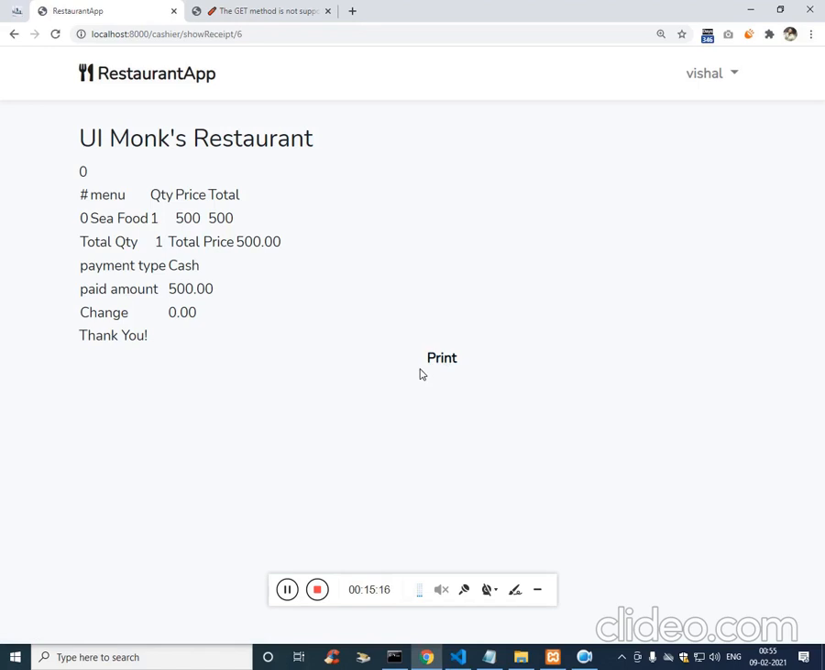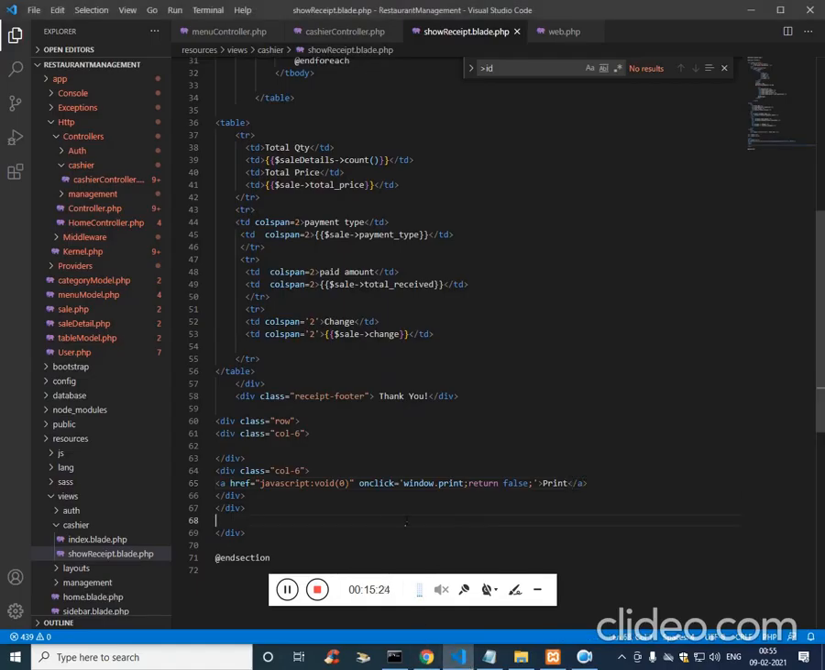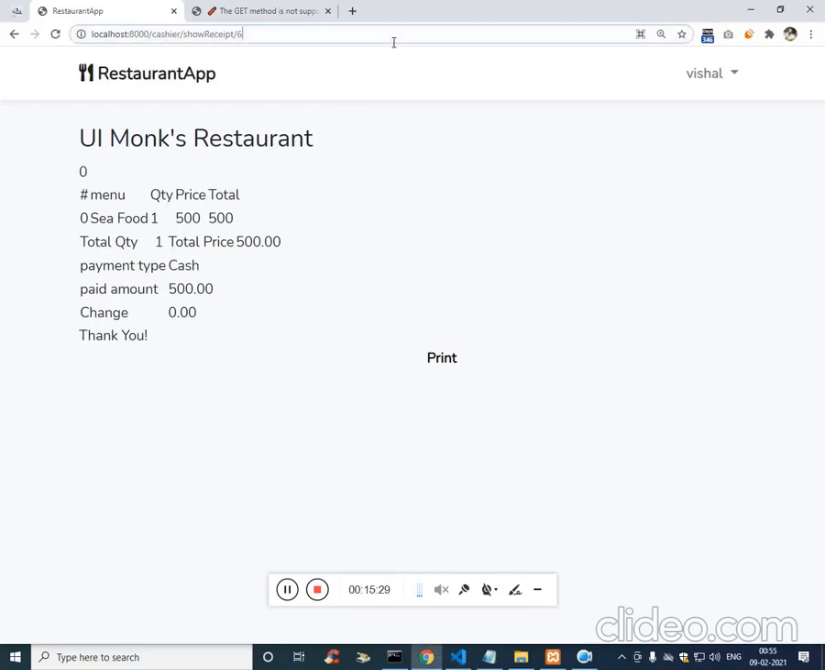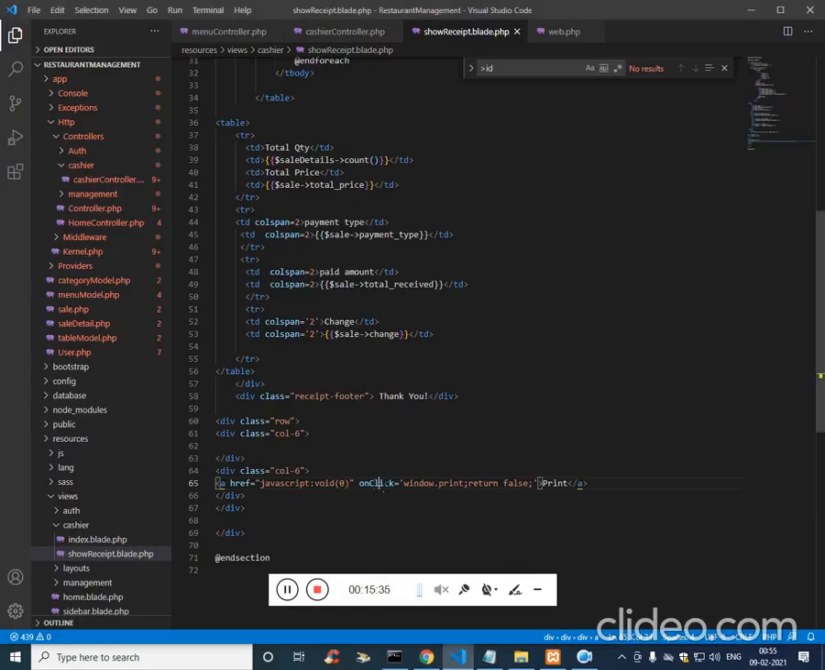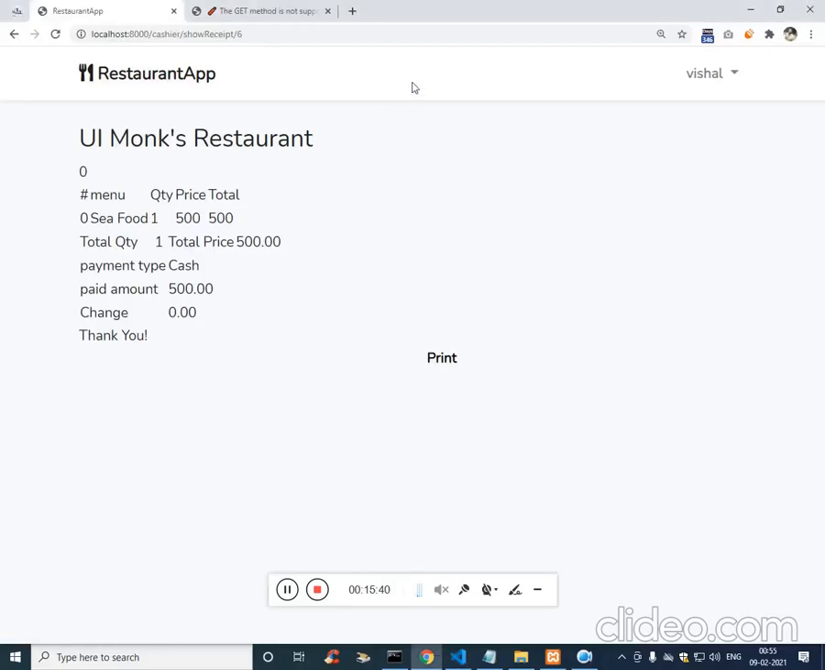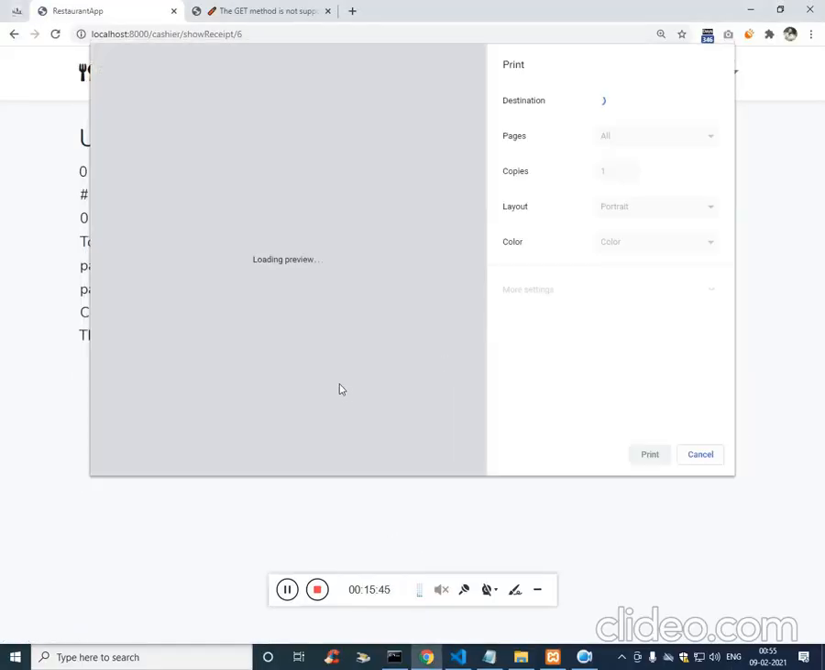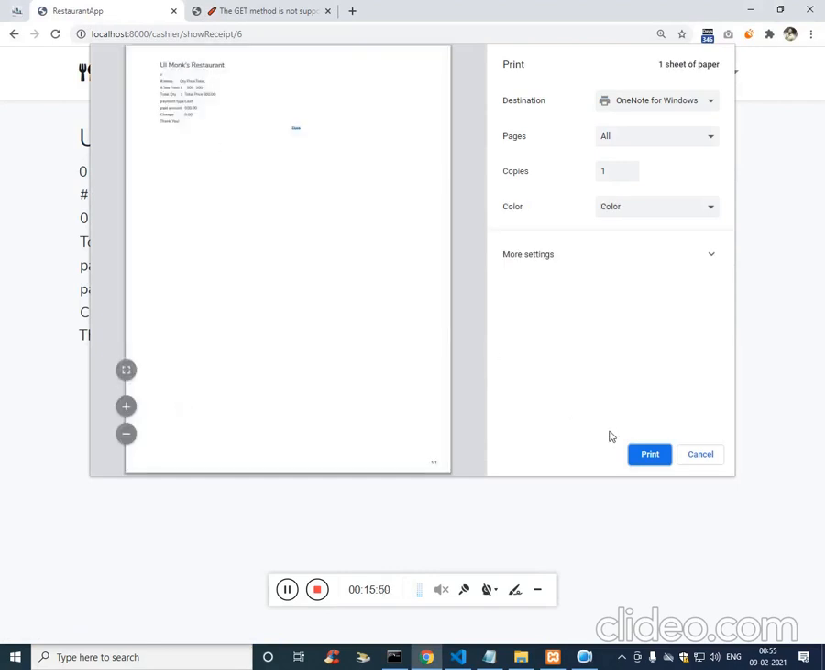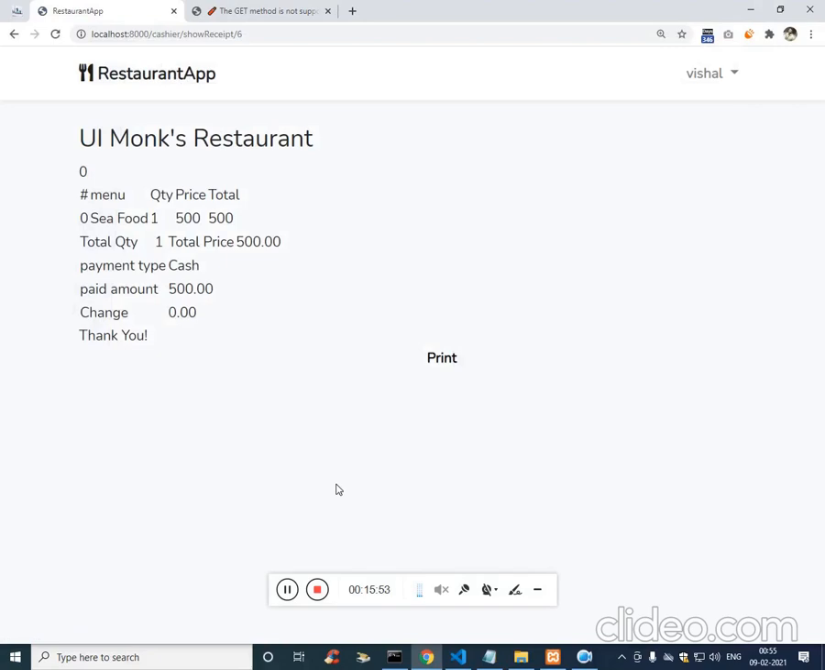Print. Where the C is capital. Print is a function. Fine, you see the page is getting printed. Yep, now we'll design this and make it really good.